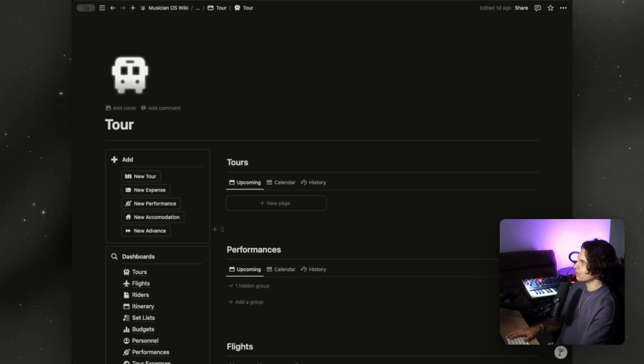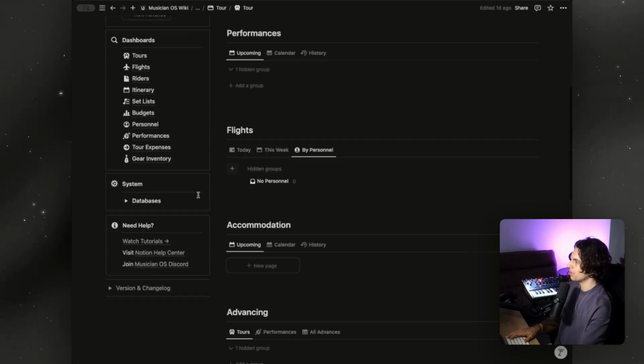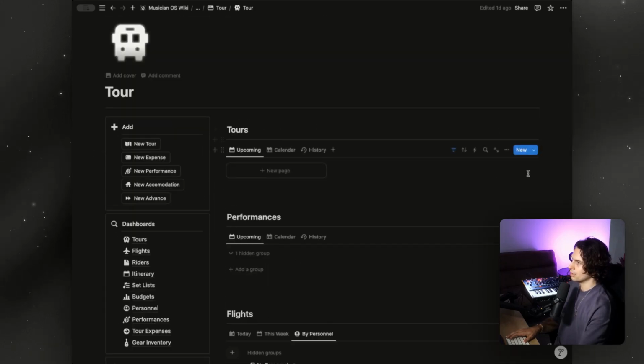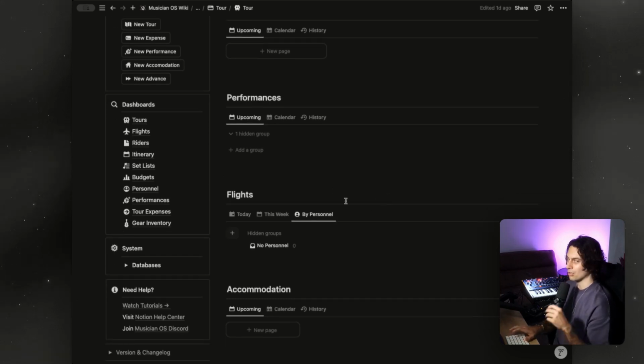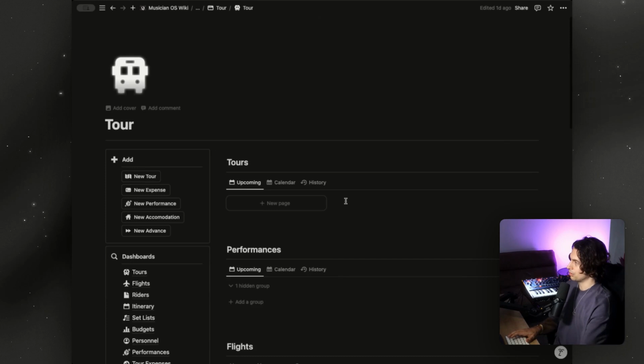So this is the tour template by Musician OS. And as with all Musician OS templates, we're following a similar structure here where we have navigation panels on the left, and we have different linked database views on the right. Now, I've taken the liberty of choosing what I think are the most important database views, at least the ones you would want to see as soon as you hit this homepage.